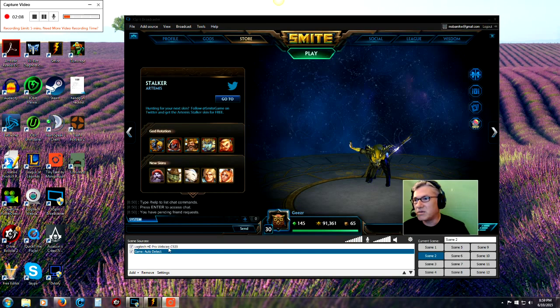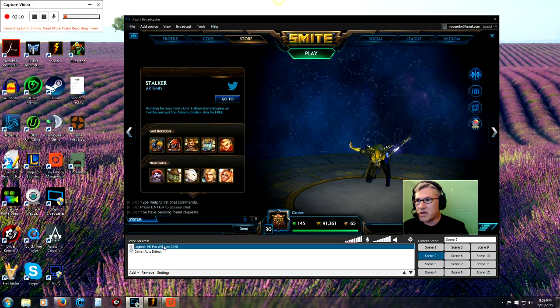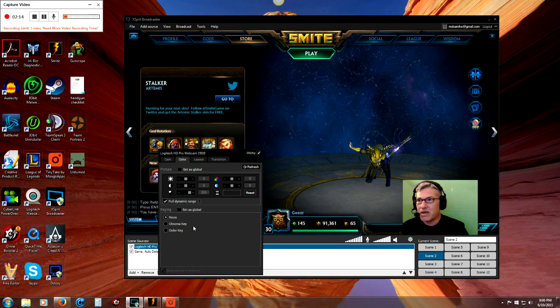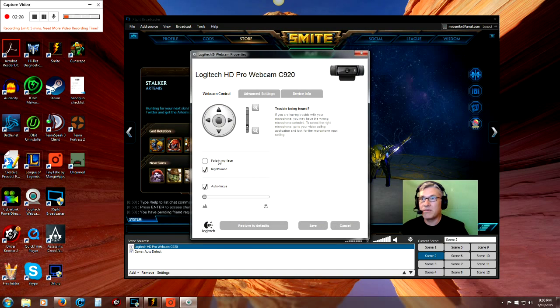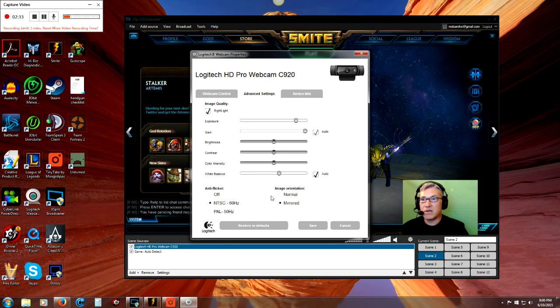So let's deal with that. We're going to go down here. You're going to highlight your webcam. Then you're going to come to Settings. Now, this is one of the really cool things about this XSplit program. It's going to default to look at cam. So you can come here and change your video input. Depending on what you do, you can play with these settings, whatever.